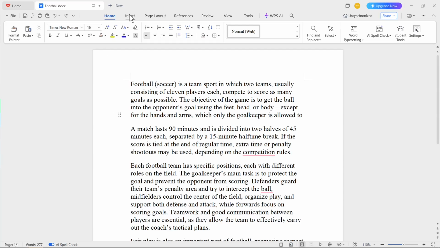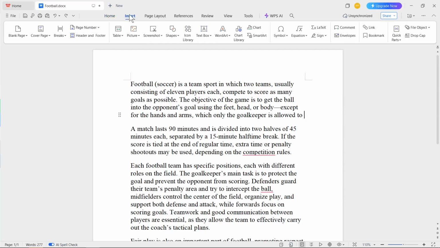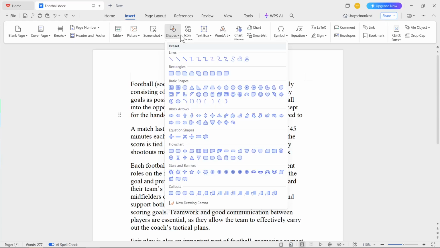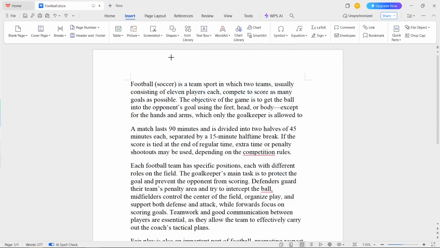We need to go to the Insert tab, then go to Shapes, and here select the first option. It is Lines. We need to click on it, then press and hold Shift on our keyboard, and we will be able to draw a straight line here. For example, this one line.